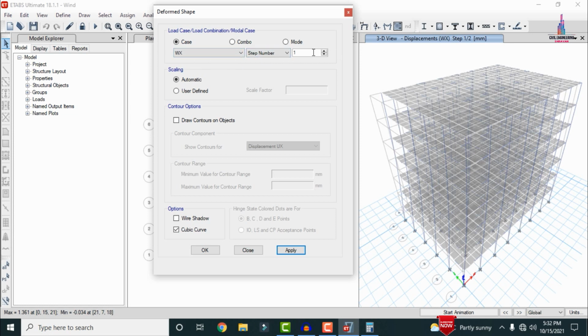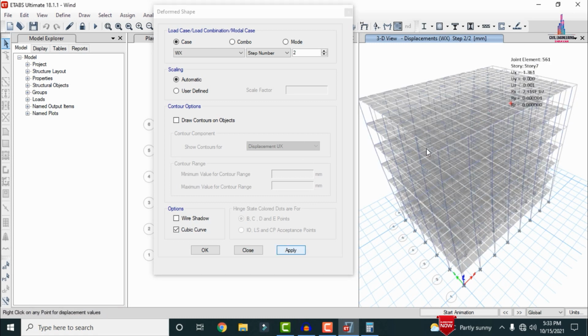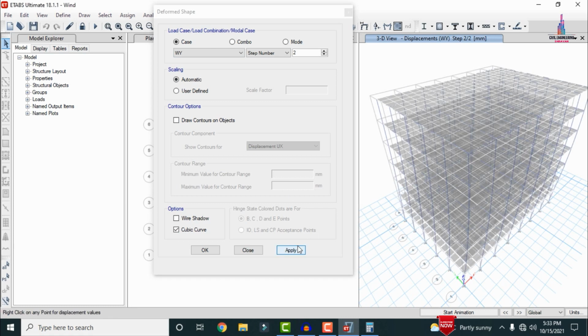Again, in the same process, you can load that for the number of modes. I am selecting mode here as 10. Click on apply, so that it will show your respective mode deflection diagram here. Again in the same process, you can load the diagram for the wind load in the Y direction condition also. Click on apply, so that it will load the wind load Y direction displacement diagram for the structure.